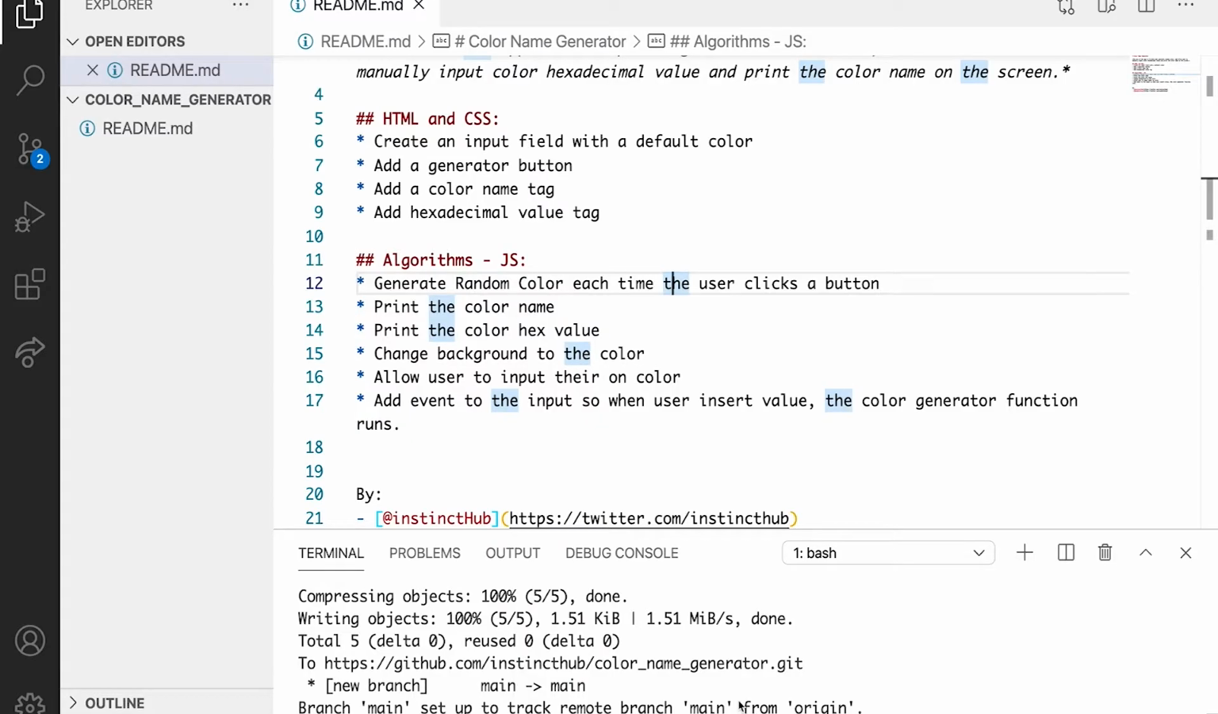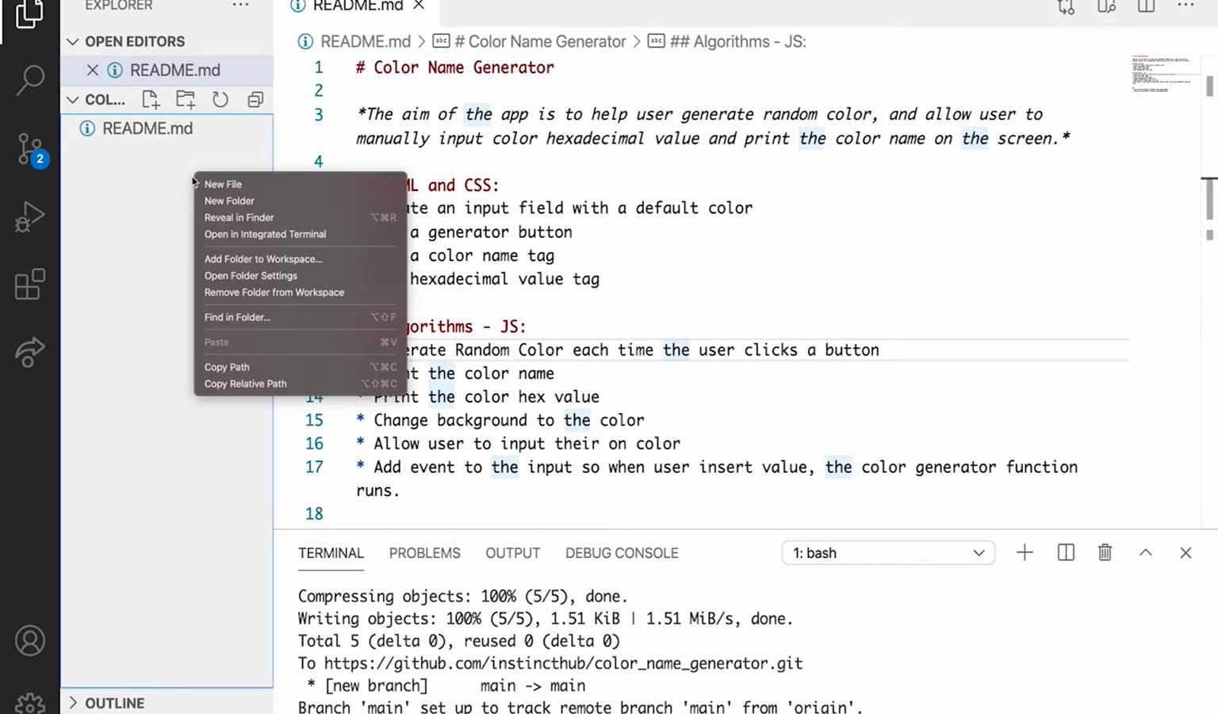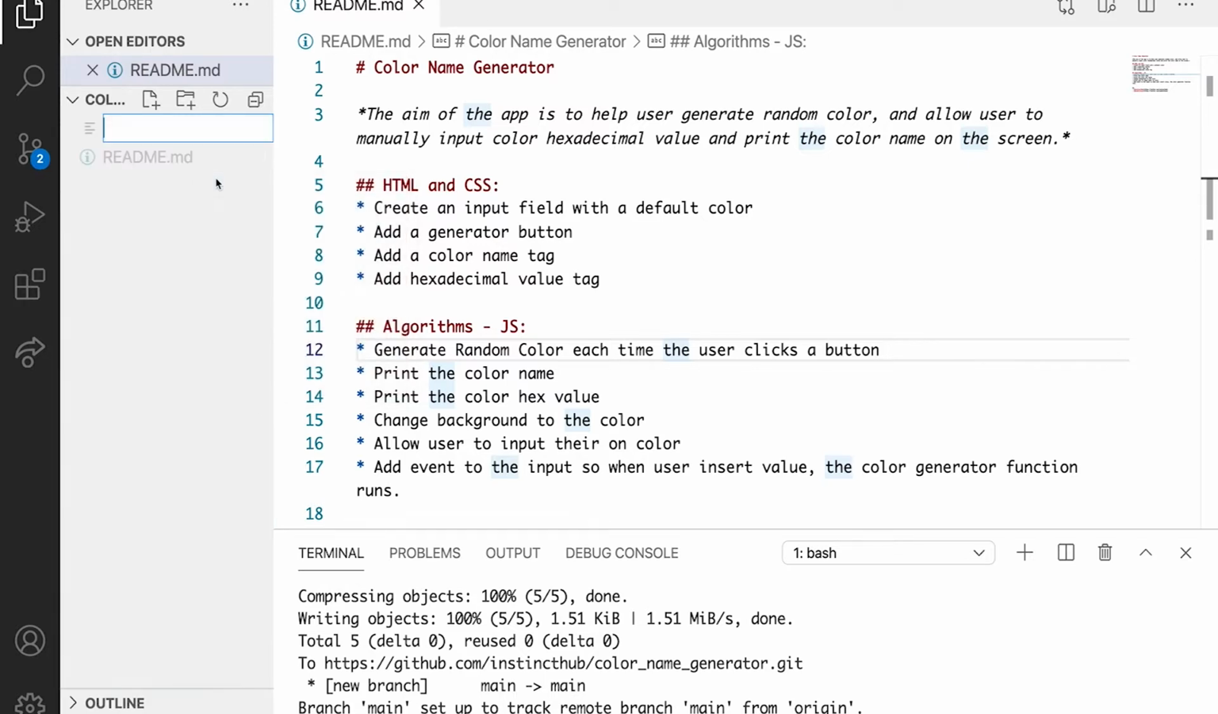Alright, so let's design a basic form, and what I have here is VS Code. I just have a folder which is called calculator name generator. So that's the folder which we'll be using. Right now, I'll just have the README file which carries all the instructions that we want. Then I need to just create the index.html.